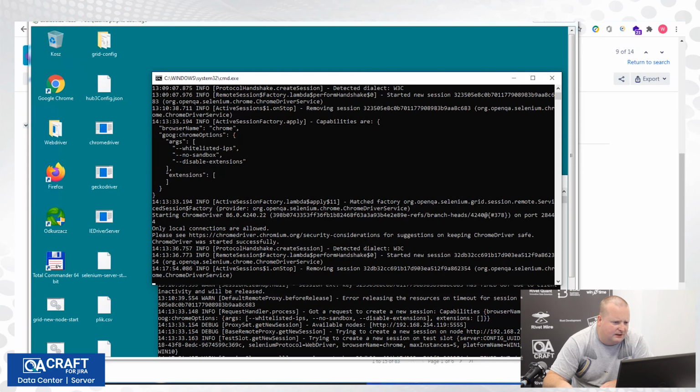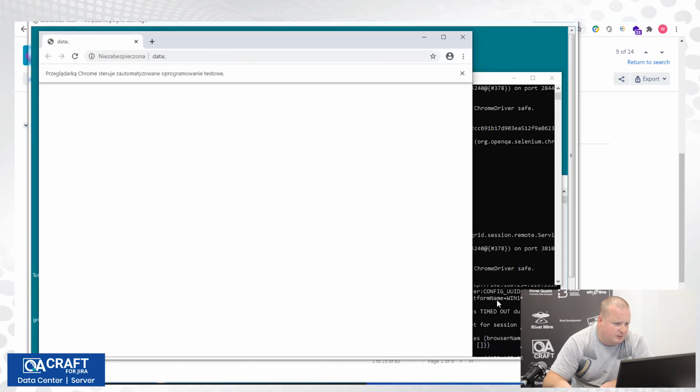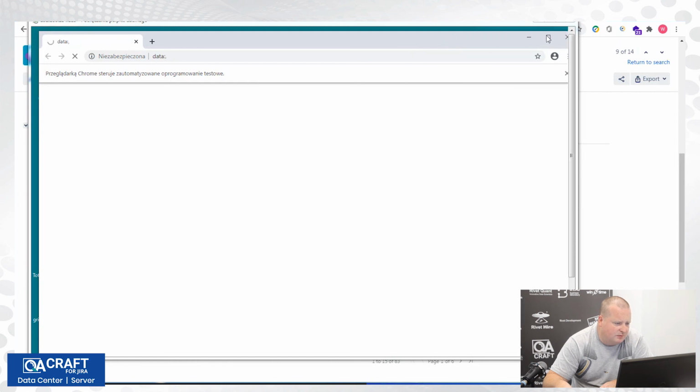After the Jira tests are completed, QA-Craft will receive information about the test results, which will be visible in the Details tab. And at the end we will get a link to the logs, where you can view the exact test results. Here we have WebDAV running.